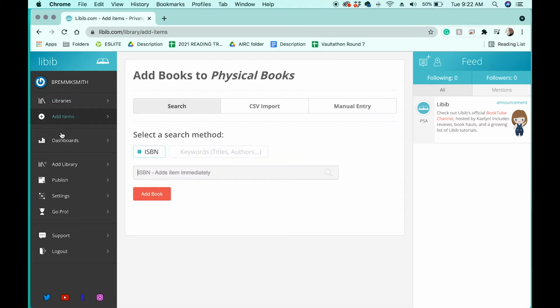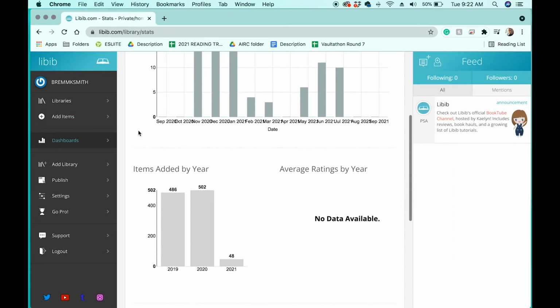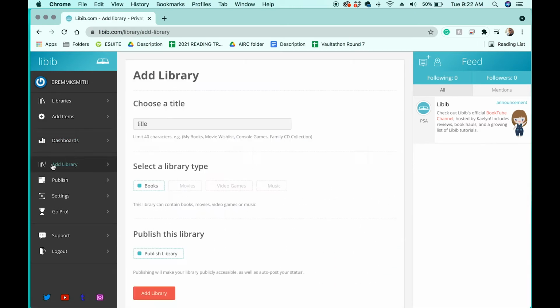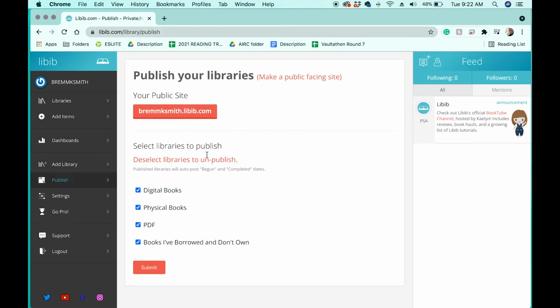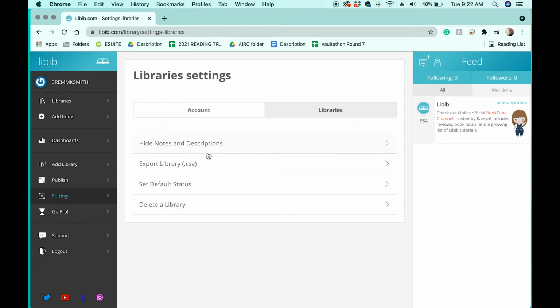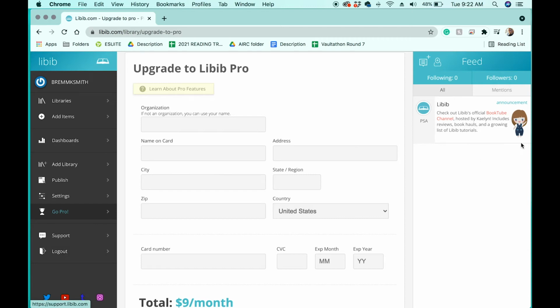You have dashboard, which is basically statistics of what you've got that you've been bringing in and whatnot. You have your add library option. You also have the option to make your libraries public. That is under the publish selection. And then you have your settings, which is again your account info. On the far right, you have a bar that is the feed, so you can use your feed there. That's kind of a quick overview of both the website and the app.